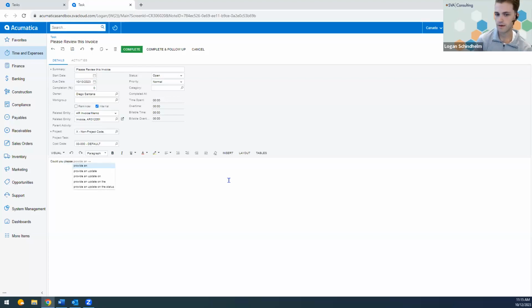And so what we'll see is we have suggestions for text to complete this phrase. I entered in, could you please, and then we'll see that list of drop-down values. We can either double click one of these options, or with our arrow keys, we can toggle down. If I want to make this, could you please provide an update on the status, I can go ahead and hit the right arrow, and that will.